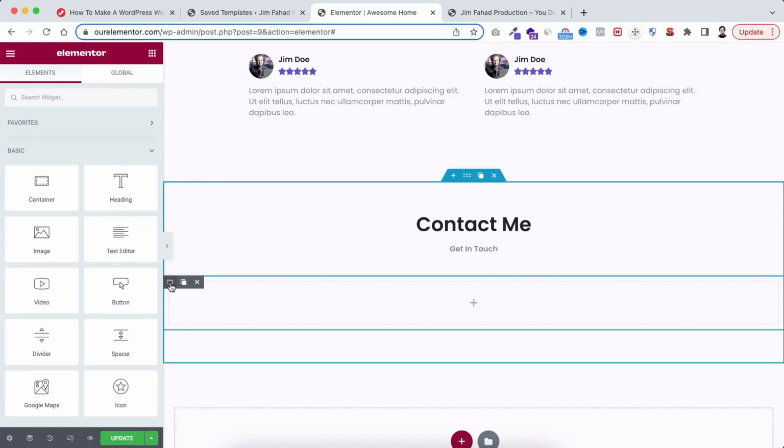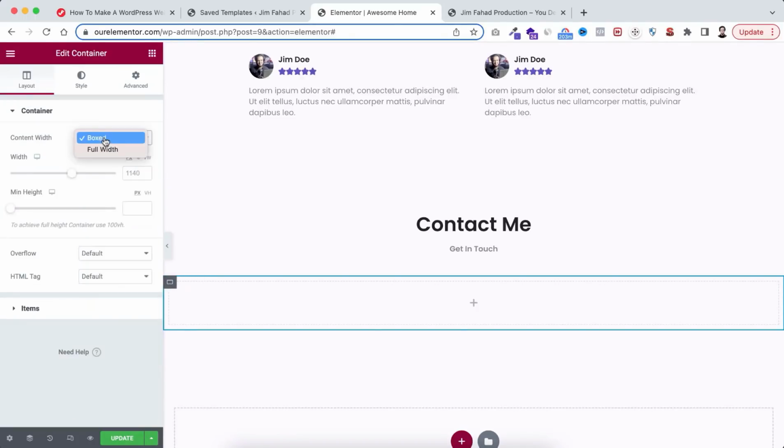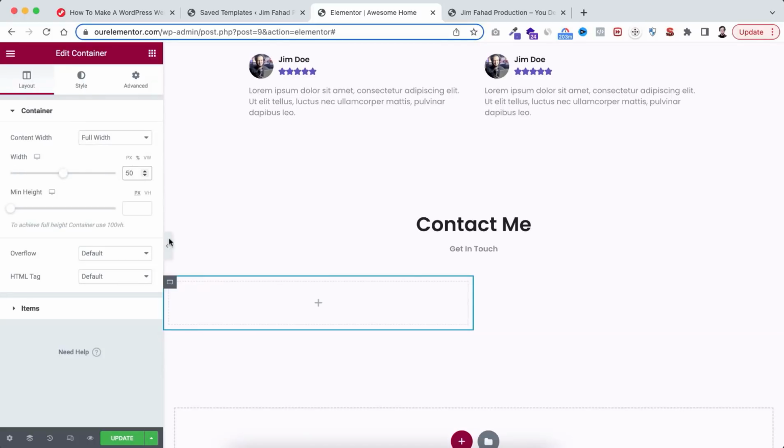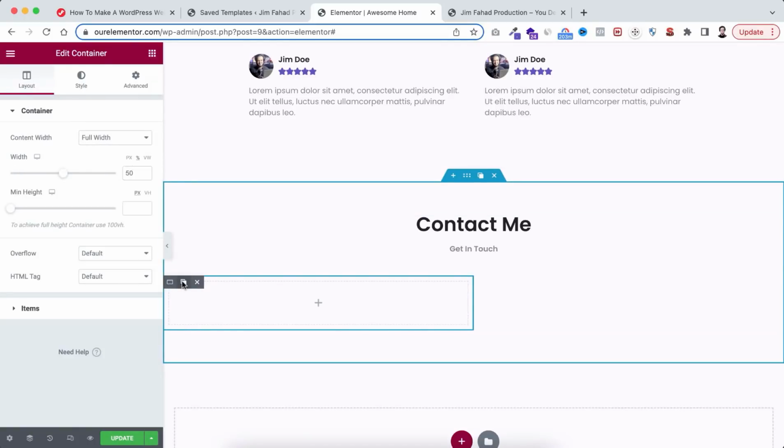Now let's select this container. First of all, I'm making its width full width and I'm making it 50%. Then we can just simply duplicate this container.